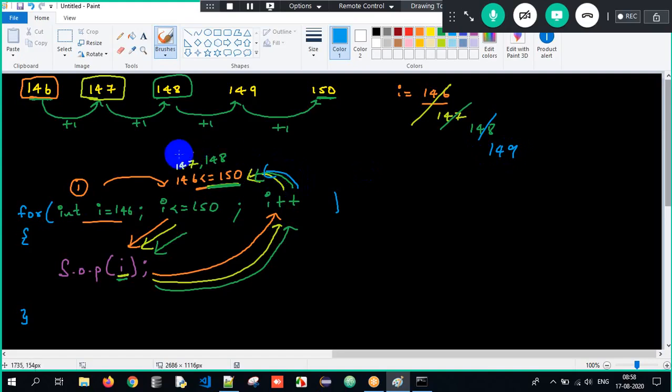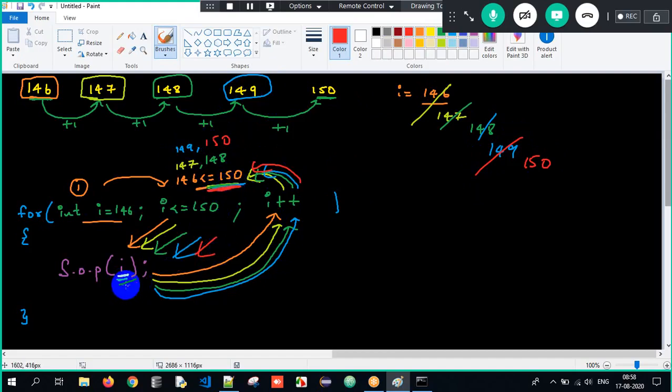Check the condition. Is 149 lesser than or equal to 150? True. Comes inside. 149 is printed. Loop goes back. i plus plus. The i value will become 150. Goes back. Check the condition. Is 150 lesser than or equal to 150? Yes. Loop comes inside. The i value 150 will get printed.